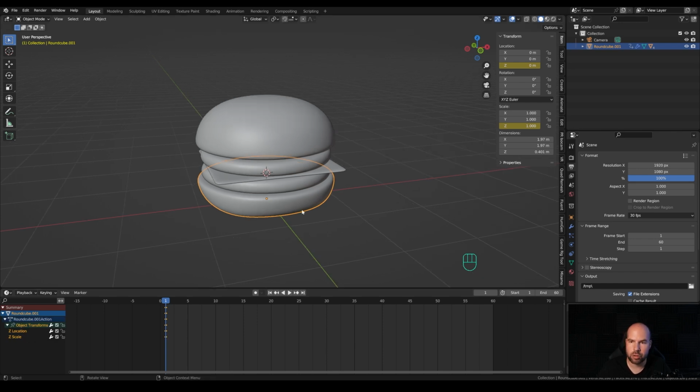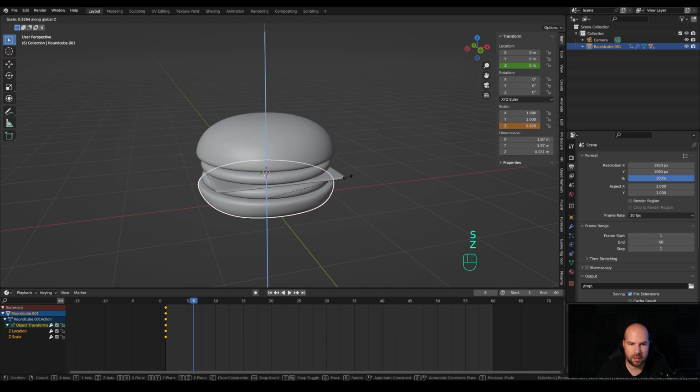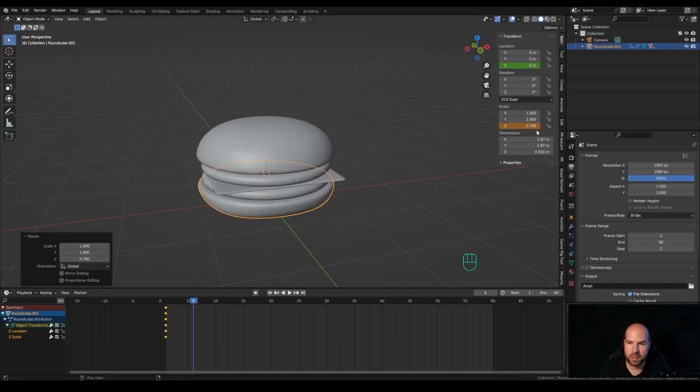Now I want this animation to wind up a little bit, so before the jump the bun will actually collapse a little bit, it will compress. So let's move to like frame 7 or something, or 6, and press S then Z and just scale it down like that, and you will see the Z change. So right click and insert single keyframe.